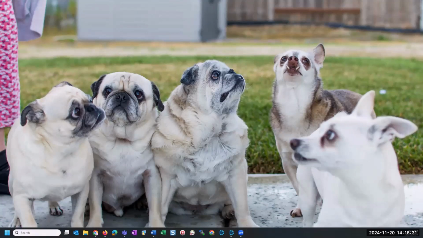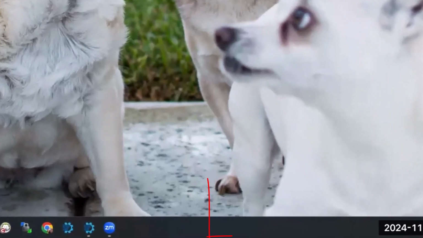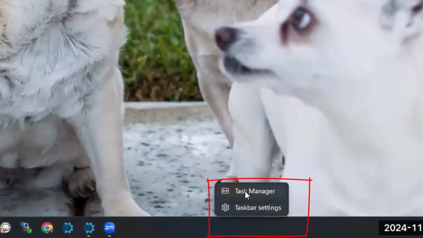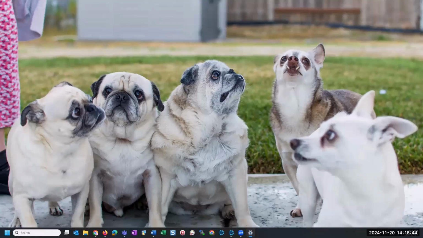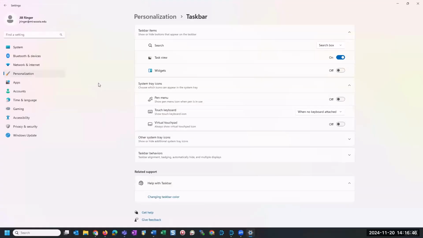But to modify anything on the taskbar, you're just going to bring your cursor to the taskbar, right-click, and you have Task Manager, and you have Taskbar Settings. So if I click on Taskbar Settings, it's going to bring this up. And this allows you to hide the search bar. That's this right here. So I can hide that. That's going to go away.